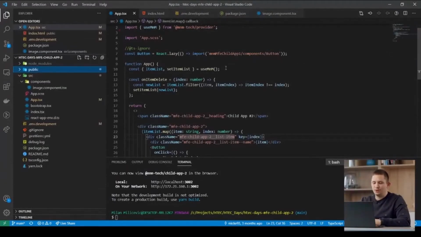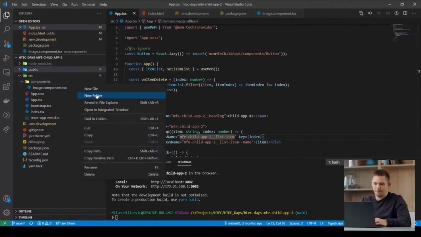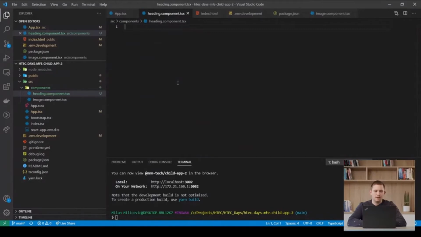Now, I'll show you how you can create a couple of components, expose them from one application, use them in another one, and how they will communicate with each other. First, I'll create a heading component in child application number 2. Our heading component will have a simple H2 tag, which will show a text from our provider that is used in our application.